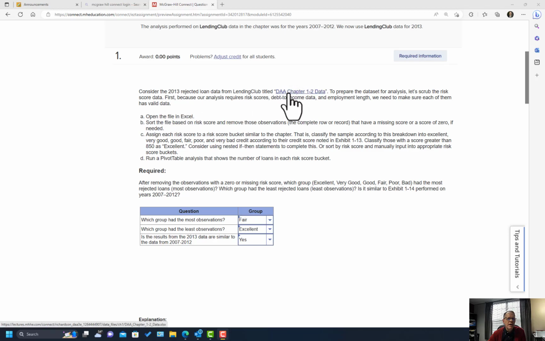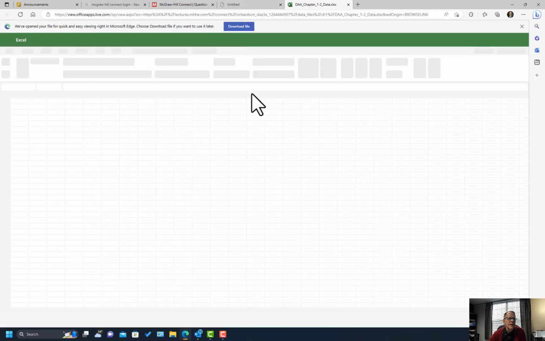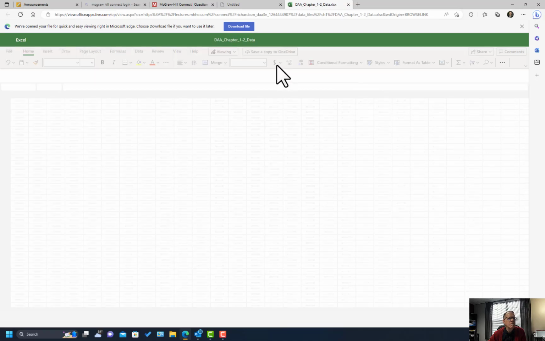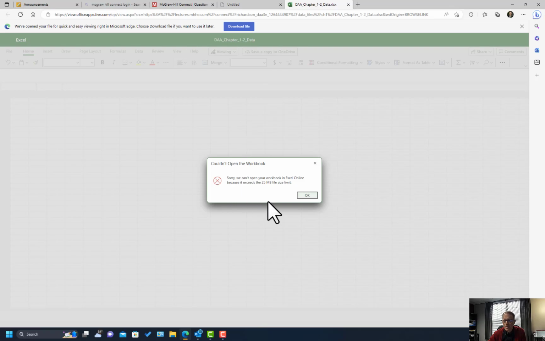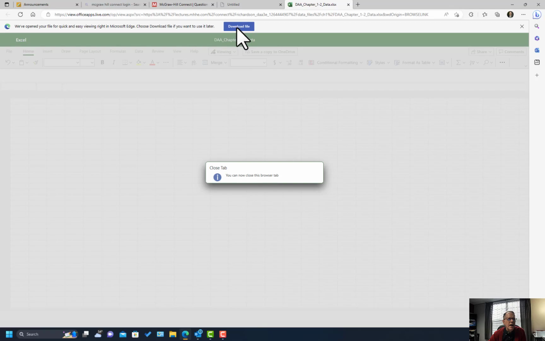The nice thing is the data file is live linked here. You can click on that and it will download, and it will attempt to open in the online version of Excel, and I think the file will be too large for that. It says we're fetching your file. It says it couldn't open the workbook in Excel online because it exceeds the 25 megabyte file size limit. So just hit OK there and then download the file up here.